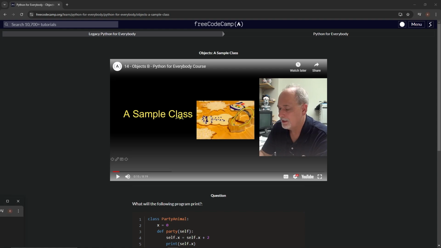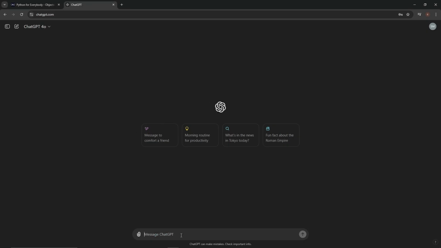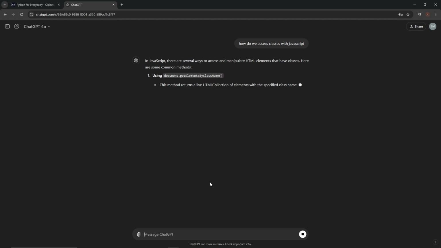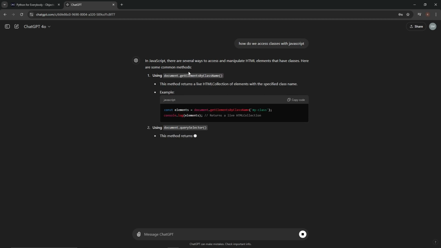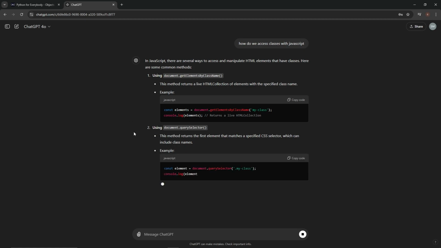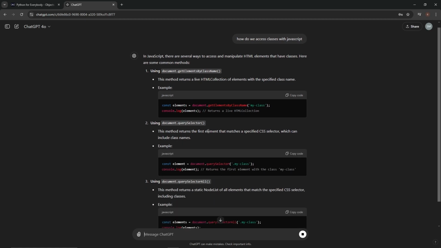All right. So we got ChatGPT over here, and how do we access classes with JavaScript? You have several ways. Document.getElementsByClassName. All right. Well, we never did this in any of the JavaScript. We did query selectors, right? Or like querySelectorAll and all that stuff. And that would work, you know. So that's basically what I was getting at for this.